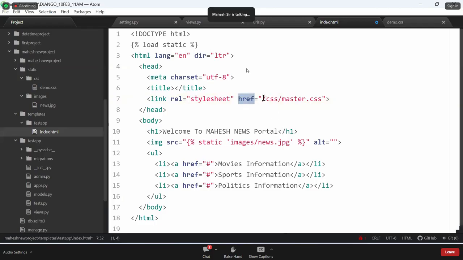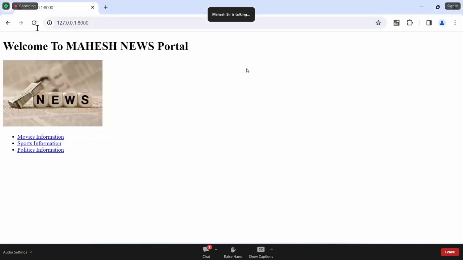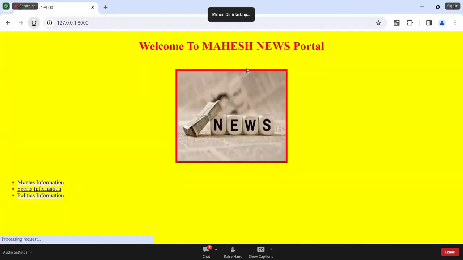That CSS file, where is it available? Curly braces, inside percentage. First, what is the folder? Static. Inside CSS. What is the file name? Demo.css. Now, see the server. Server is okay. Fine. Refresh. Color, center, everything is provided there. If you want to give more styles, all these are your wish.